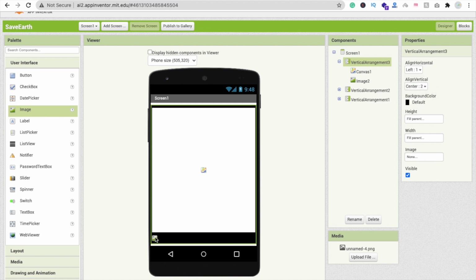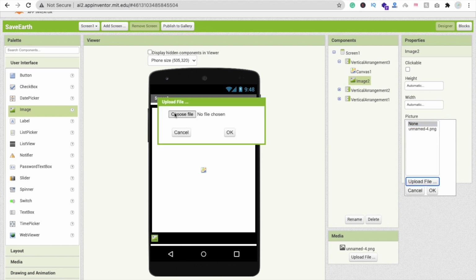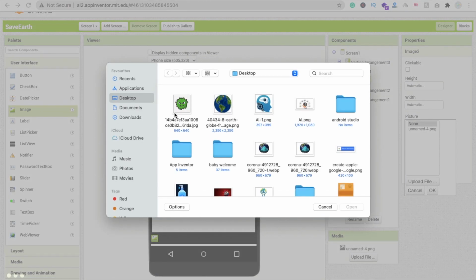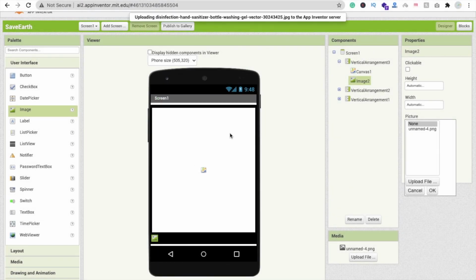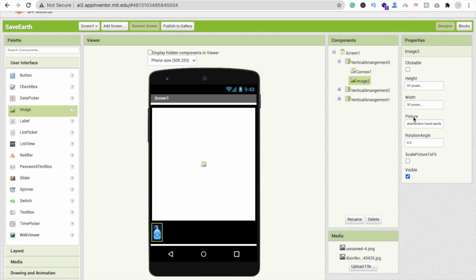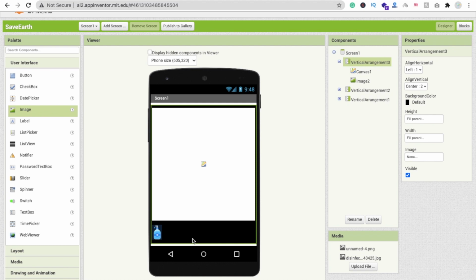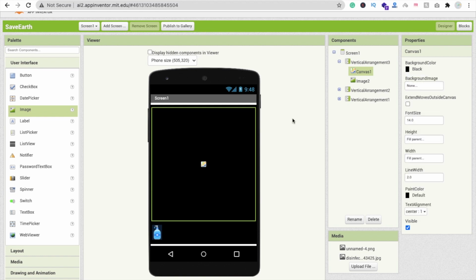Click on this image, click on the picture, and now we have to upload a sanitizer image. You can put any image here. I have just this one, a hand wash image. I'm going to put this image, and I have to set the width in pixels. I'm going to make it 30 pixels, and the height 50 pixels. So this looks fine. Now that's my canvas. I'm going to make the canvas background black, like this.